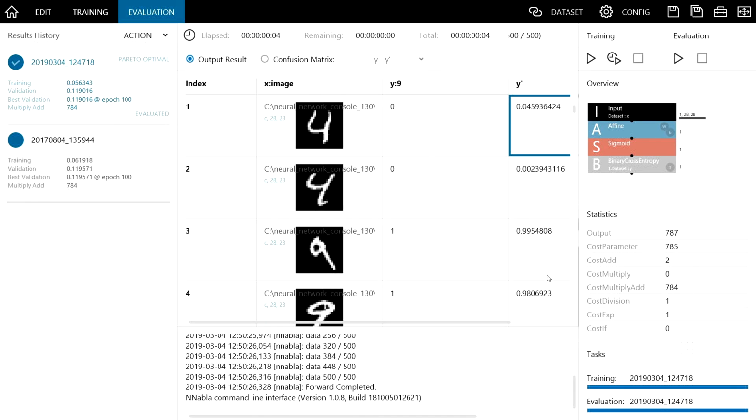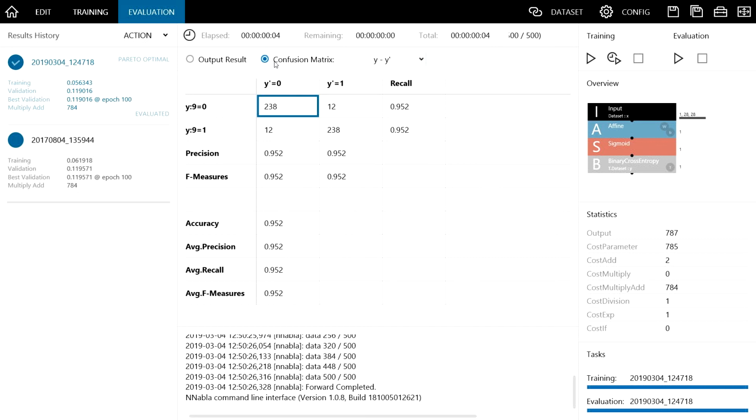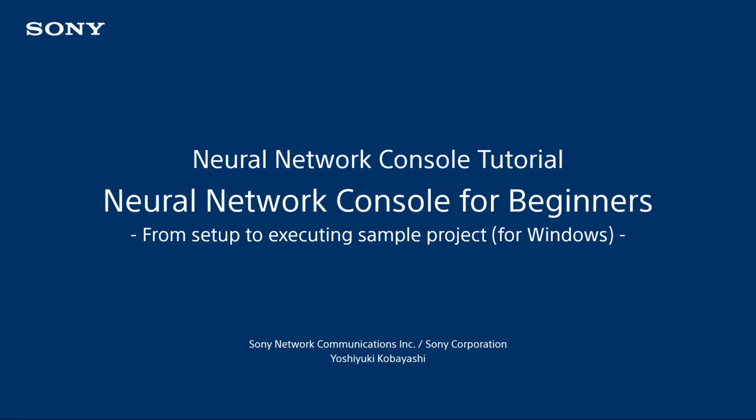If you want to see how much accuracy the overall neural network has, click the confusion matrix. Then the accuracy is displayed as 0.952, which is 95.2%, meaning 4 and 9 are correctly distinguished. Now you can see how easy an image classifier can be created by using Neural Network Console. This time we used a sample project that is prepared beforehand. In the next video, we would like to create a project from scratch and learn about image classification.